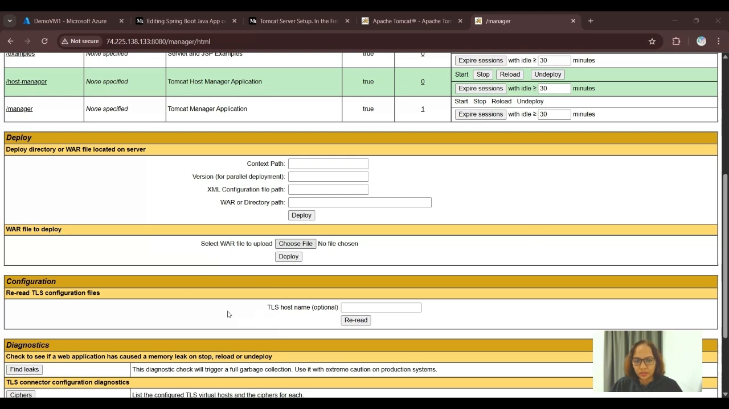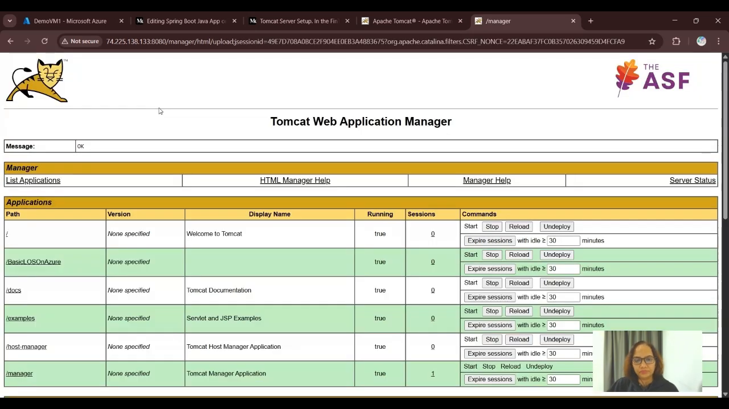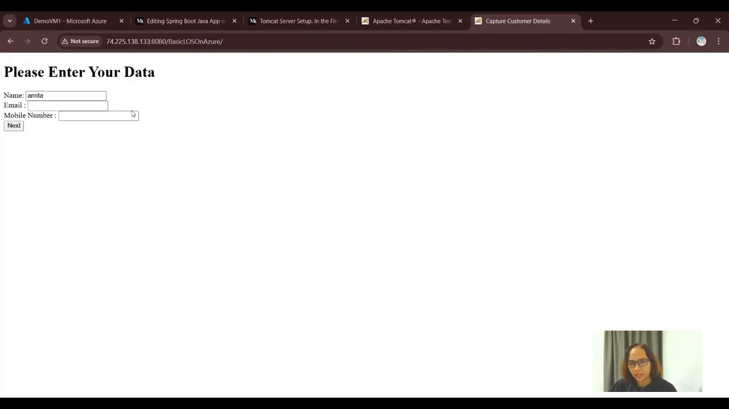So we have to deploy our WAR file, deploy. It will take some time, and in case there are any errors, then again we have the information available in relevant logs. Now deployment is done. We have a basic app on Azure. This was the name of the WAR file. It has also started it. So when we click on this, we're able to go to our app.